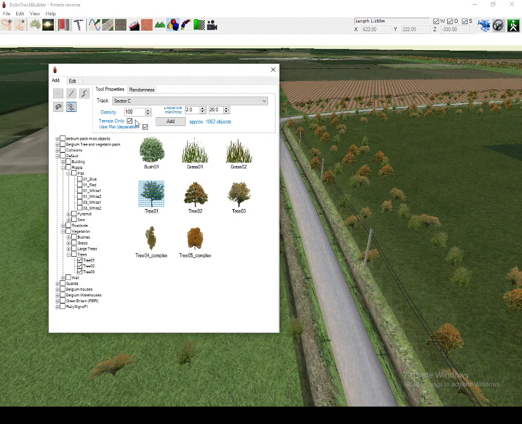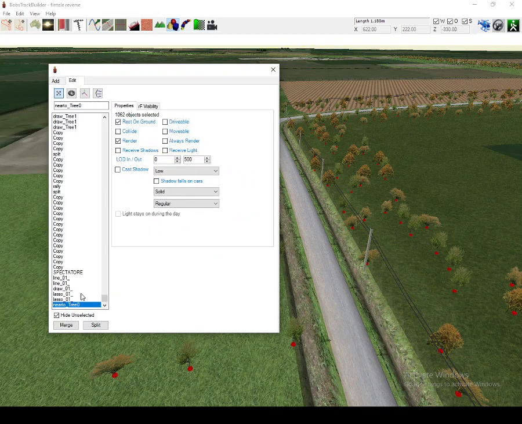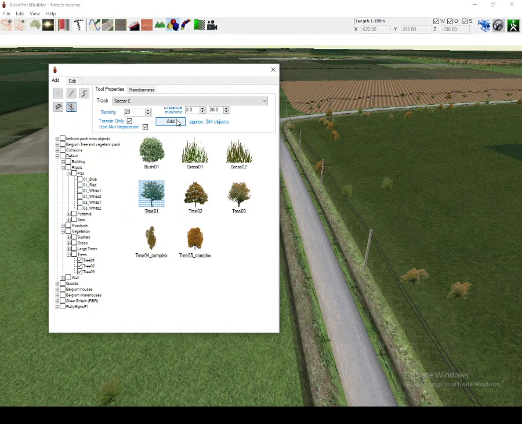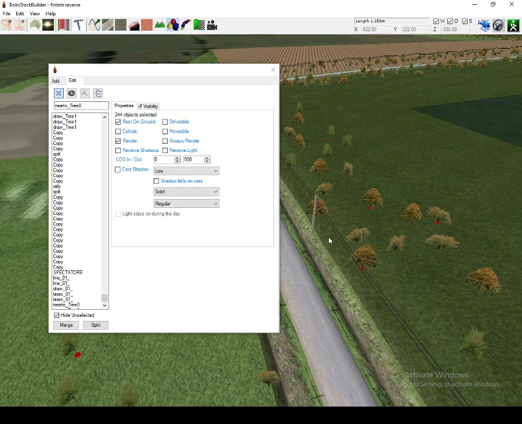But one thing that is important to keep in mind is that this is too much. So what I basically do is lower the density to, let's say, 22. Let's go here, select all this, delete them, and I go add. There you go. You have the same density as if it was 100, but in 4 sections.